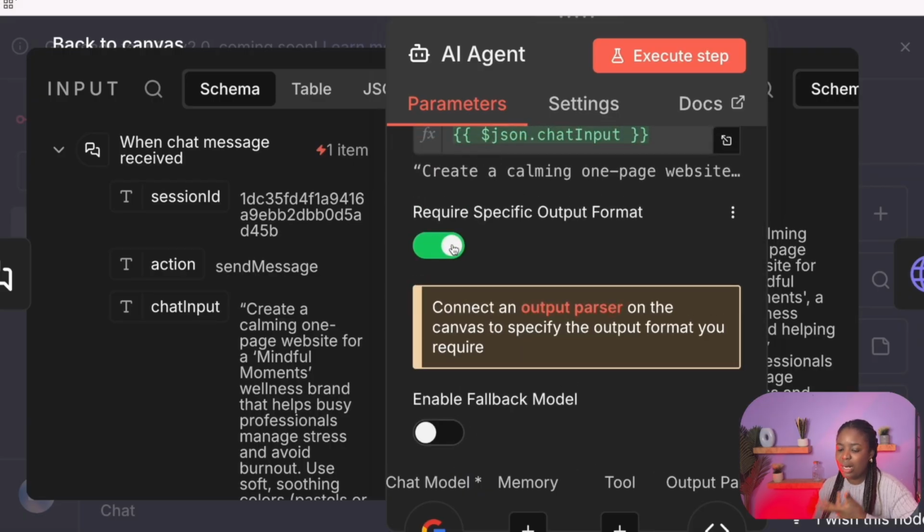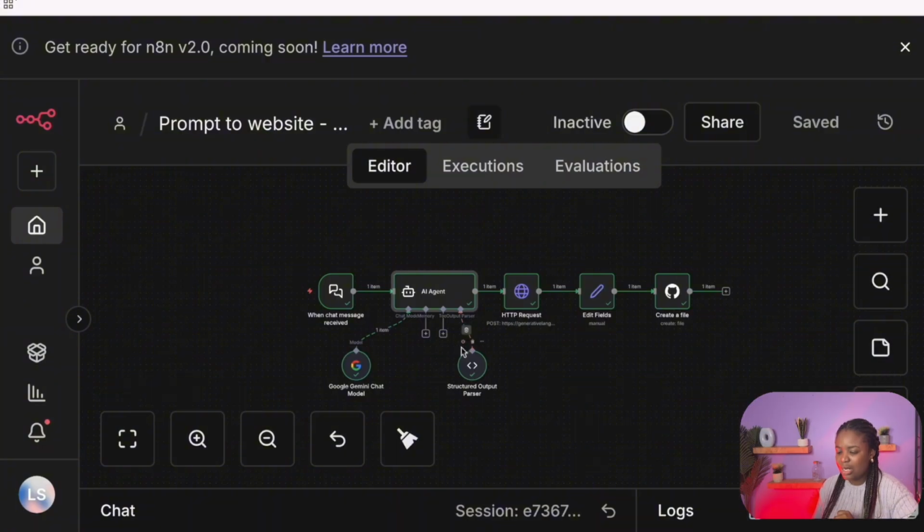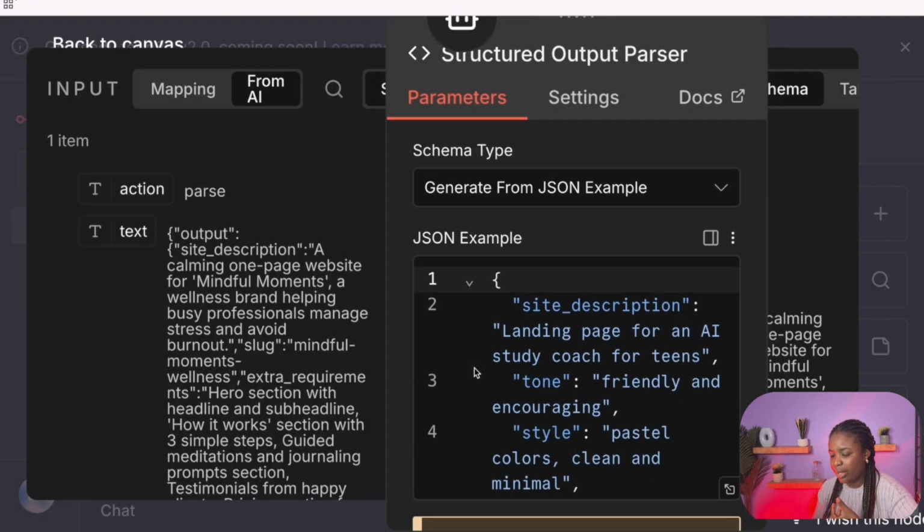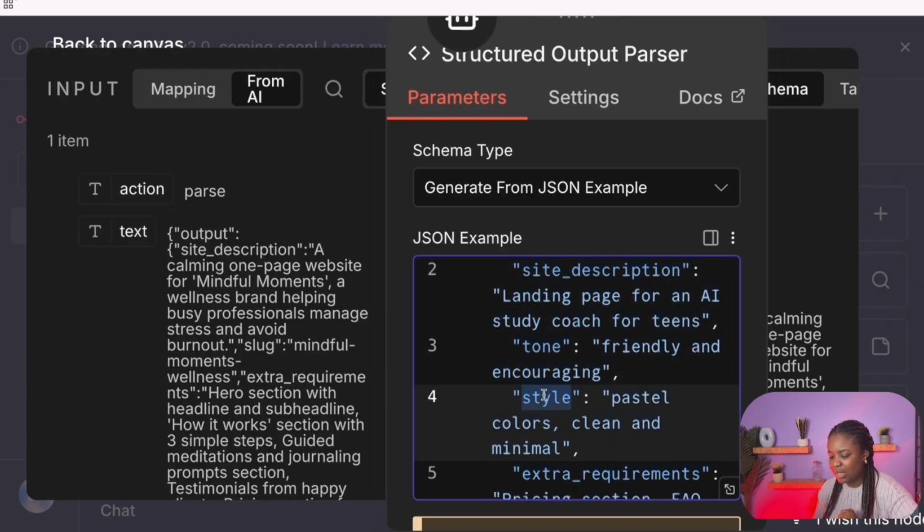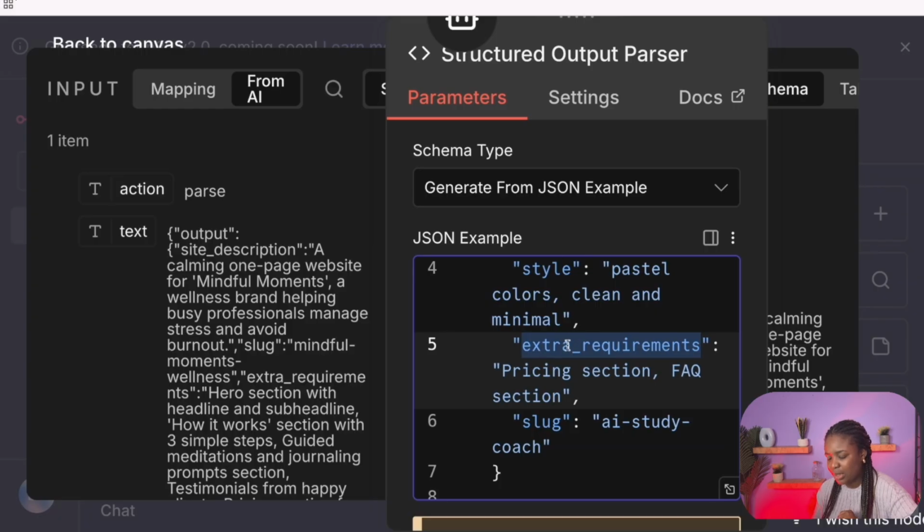What this means is that it would force the model to always respond in a specific format. And because I have that switch turned on, I'm going to attach a structured output parser to it. This structured output parser will define how the JSON object should look, right? So I have the site description, the tone, the style, the extra requirements and the slug. This is really the JSON format I want the agent to respond in.